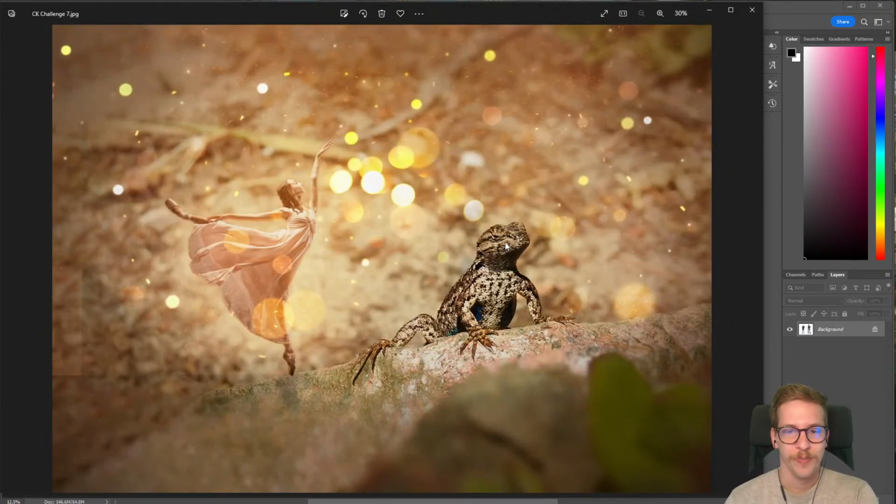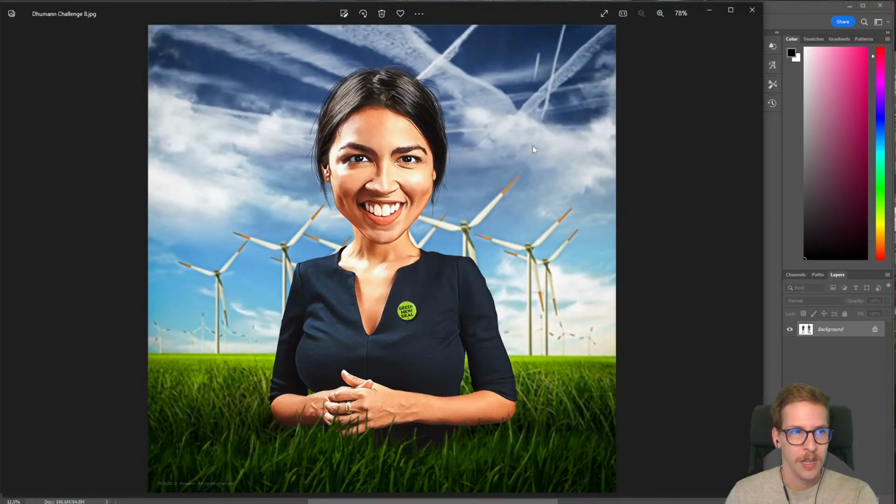CK also with the miniature world challenge. And I like this. I like the kind of whimsical look. I believe CK said this was their own photo as well, so that was really cool to see.